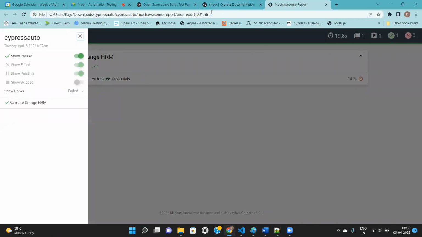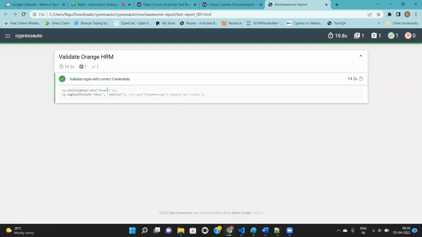So this is an HTML report. How many test cases passed, failed, pending, skipped? What is the test suite that you are running? How many test cases? How much time it took, and how many suites, how many tests, and how many passed, how many failed. This information you will get. This is the HTML report you can share with your stakeholders in your project.